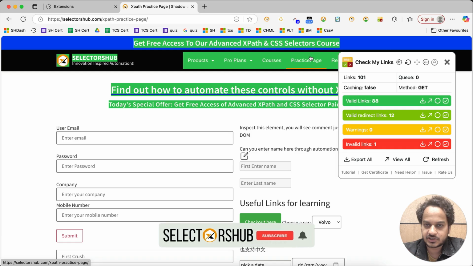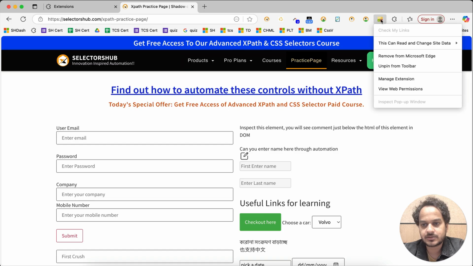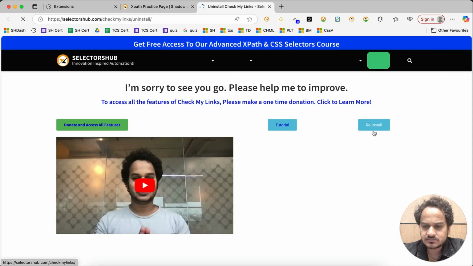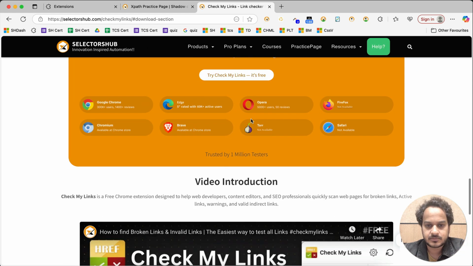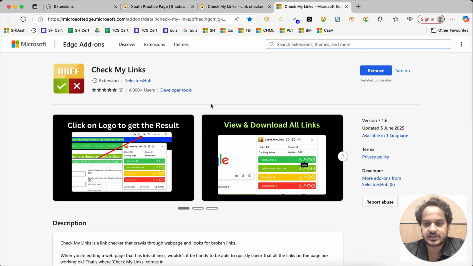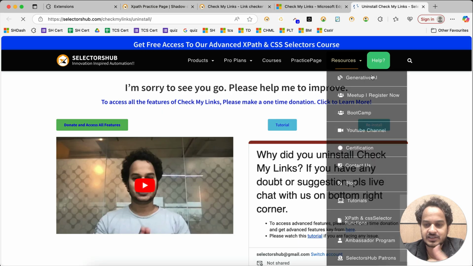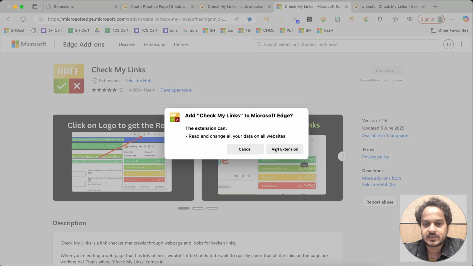We recommend you just restart your browser, and the CheckMyLinks version will automatically get updated. Or you can simply right-click on the logo here, remove it from Microsoft Edge, basically uninstall it, and then click on reinstall here to add it to the Edge browser again. So let me remove this and install it again, because that was the local one. I will reinstall it from here and show you.